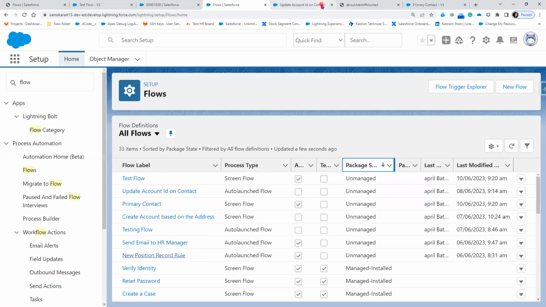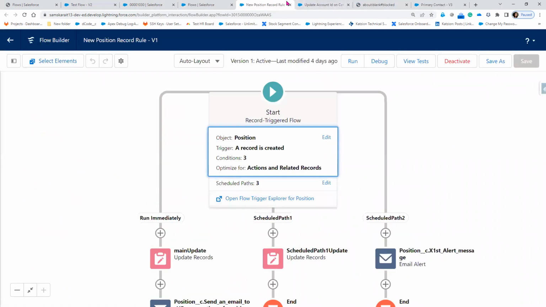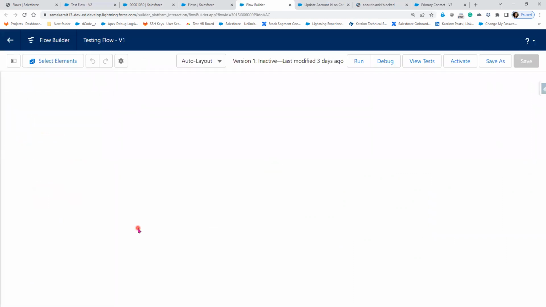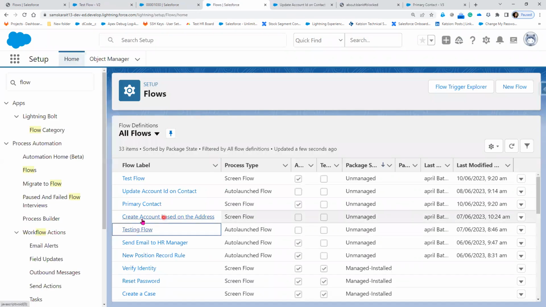We did create one flow where we are creating the dummy account, right? Did we create that? This is the test flow. Create an account based on the address. This is a different primary contact.